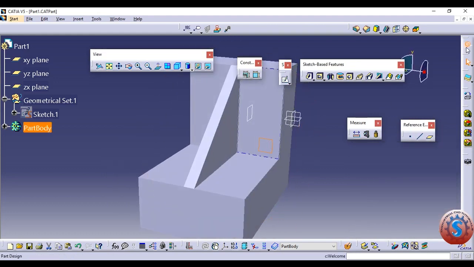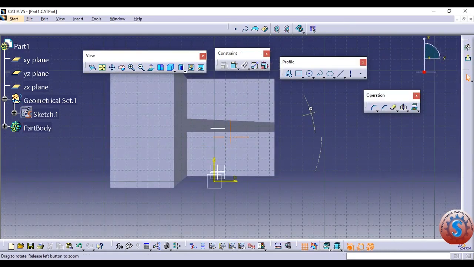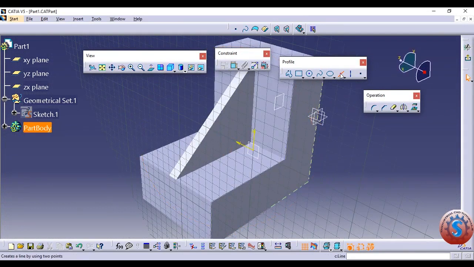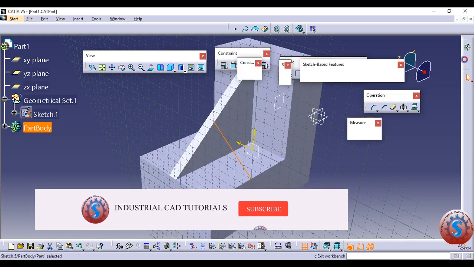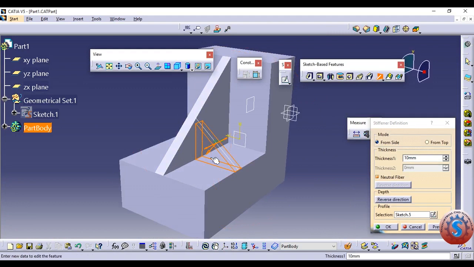I am selecting the profile over here and go again into the sketcher workbench. See, I am rotating this. I want to create the profile like this to intersect in an inclined position, and go into the exit workbench over here and again go into the stiffener option. See what profile is created. The profile is like this.